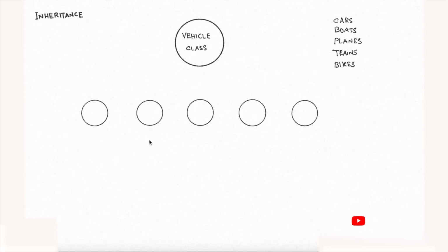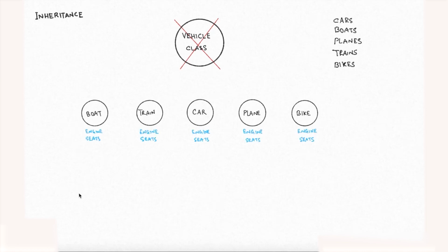So if we create separate classes for each of them, then for each of them we have to define a lot of attributes. So if we do not have the vehicle class, and we are creating these classes separately, then what do we need to do? We need to define a lot of attributes. For each of them, we'll have to define the engine attribute. We might have to define the number of seats attribute. Maybe we'll have to define the kind of fuel they use, and so on.